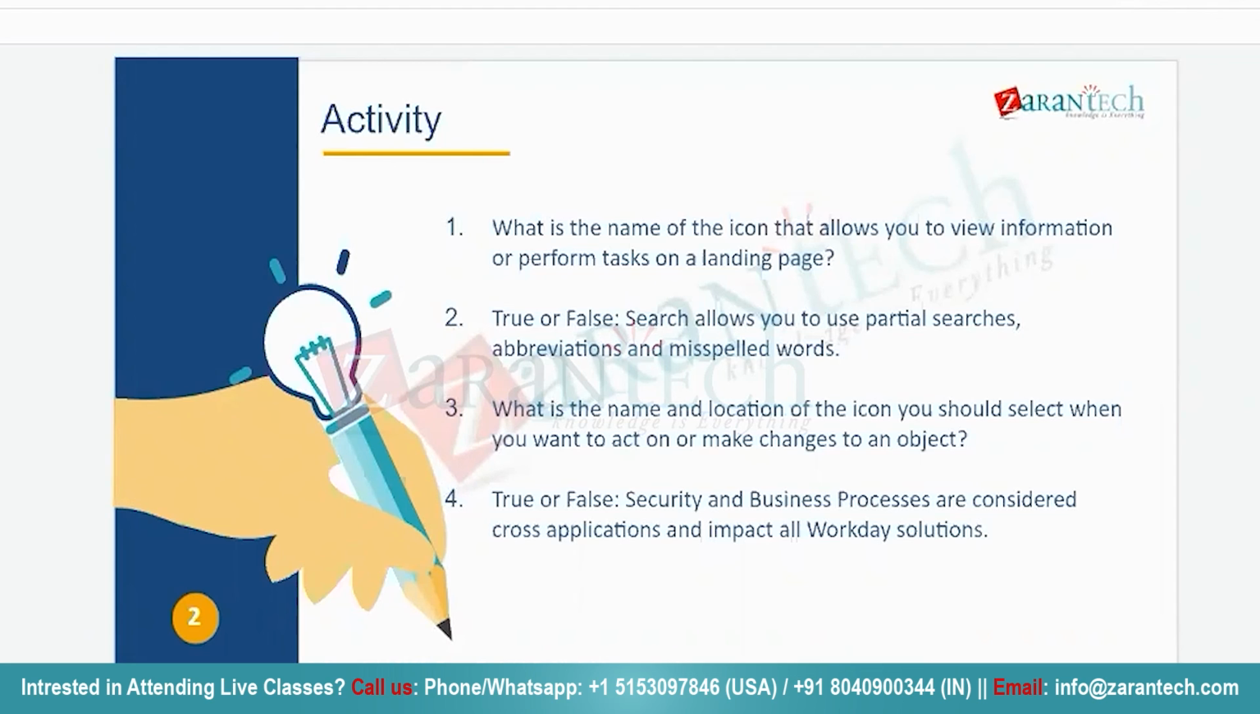What is the name of the icon that allows you to view information or perform tasks on a landing page? So this was basically that W, the home kind of thing. Then true or false, search, and I'm hoping, Sriram, you can answer this, and everyone else. So if you could do it through the chat, I would love that. Search allows you to use partial searches, abbreviations, and misspelled words. Is that true or false?